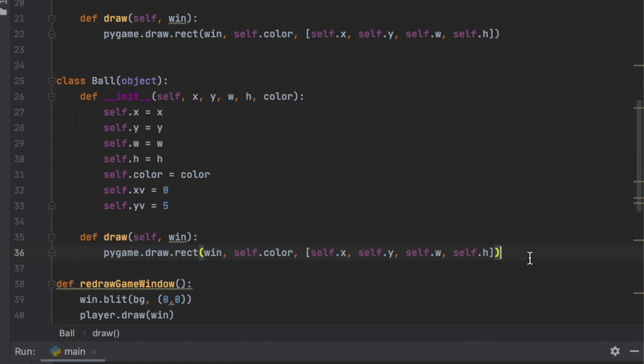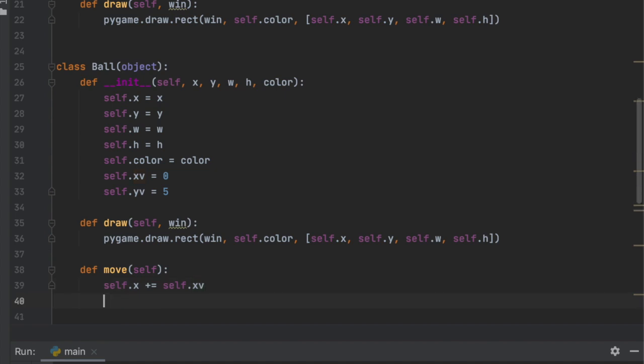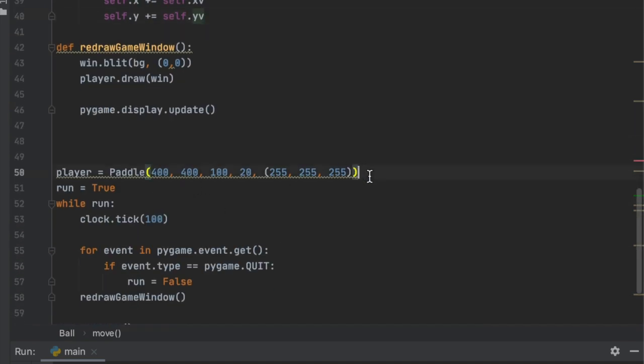And then what this is also going to need is another function just called move, so def move. For every single frame, we're going to be adding the velocity to the position of the x, and that's what's going to cause it to move. So when we say self.x plus equals self.xv, it's going to be moving the x position depending on what the velocity of x is, and then self.y plus equals self.yv. That's looking good.